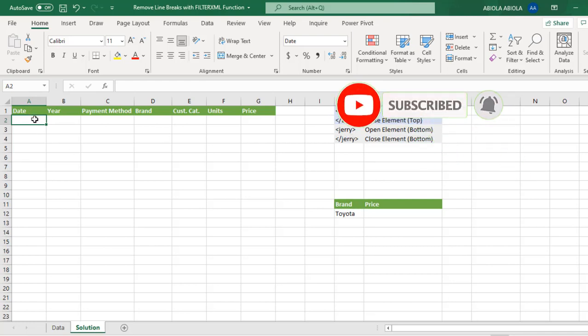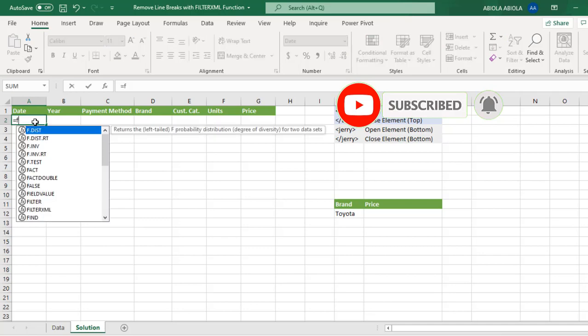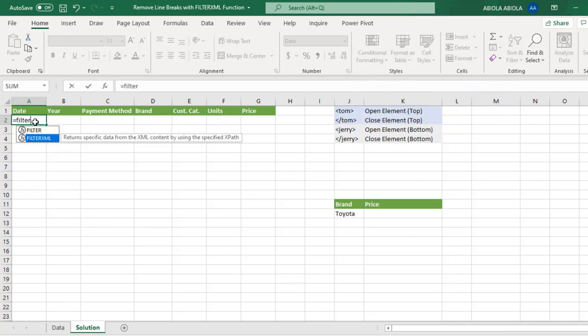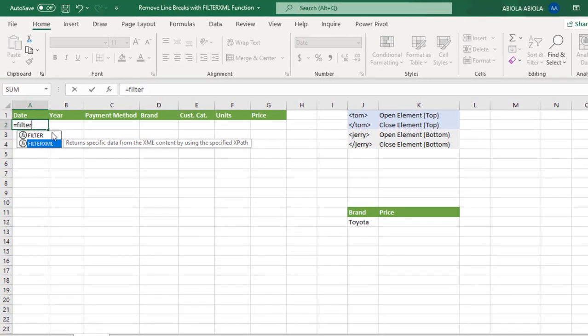So I'm going to come to cell A2. I'm going to deploy the FILTERXML function, which returns specific data from the XML content using the specified XPath language. So press the tab key. Now we have two compulsory arguments: the XML and the XPath.